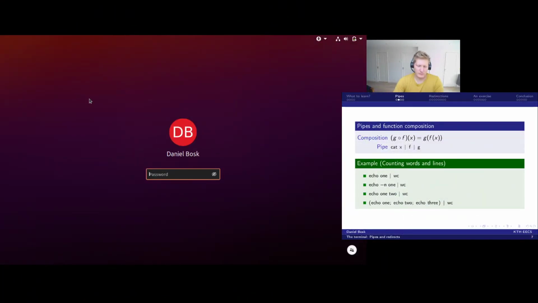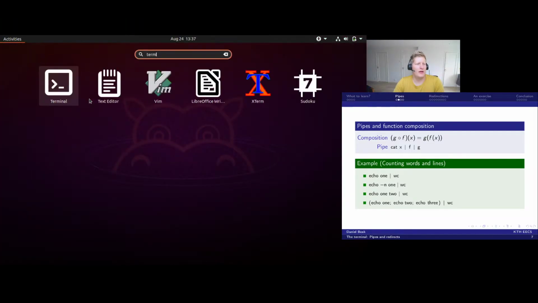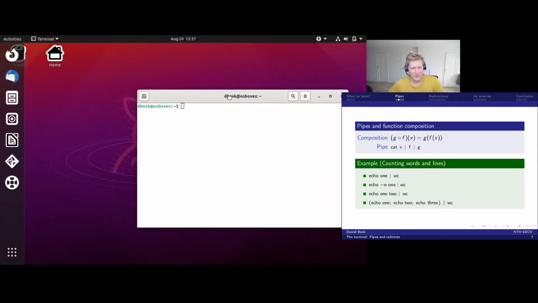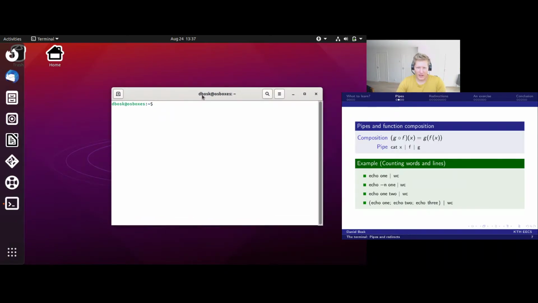So let's bring up a terminal. And there we have it. So let's see the commands here. The first one just says echo 1. Let's see what it does. Yeah, it just echoes 1, so it prints it out. Let's see what happens if we type this one. So it outputs some numbers.